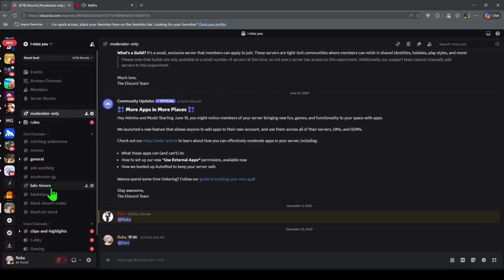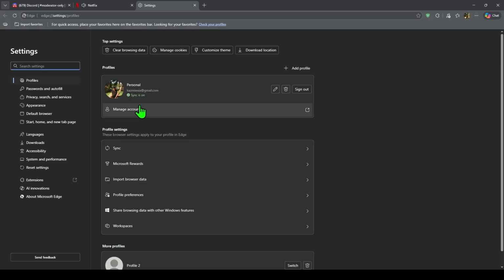Next, disable hardware acceleration in your browser. If you're using Google Chrome, go to Settings, then System, and turn off Use Hardware Acceleration when available, then restart the browser. If you're using another browser like Edge, the setting is similar.